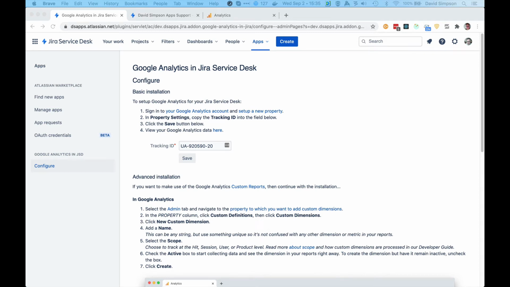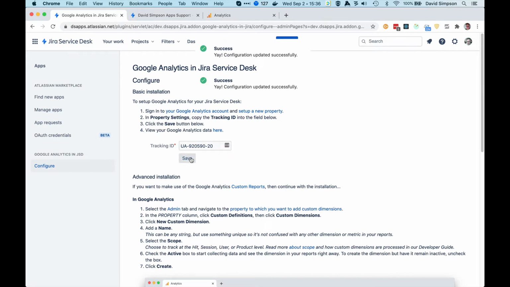This is a video to show you how to configure Google Analytics in Jira Service Desk and to make sure that the tracking information is being sent to Google Analytics. So the first thing, if you go into Apps and into Config for Google Analytics in Jira Service Desk, you put your tracking ID in here and press Save, and then that should save it.